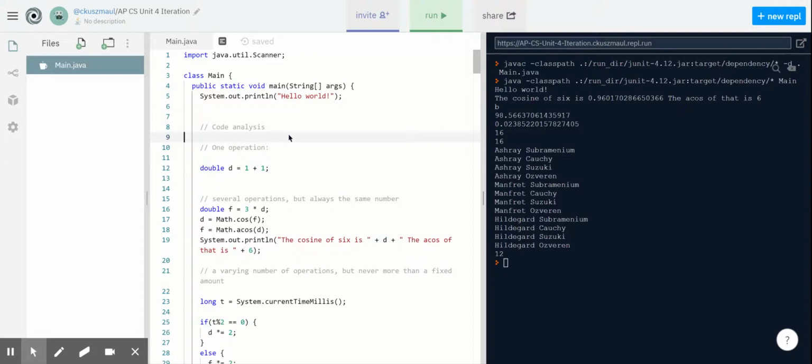This time we're going to be talking about code analysis. What we mean by code analysis in the context of the APCSA test is to be able to articulate how many times a given line of code can run. In the simplest case, for example, on line 12, we know that's going to be run one time, and we would say that the number of operations computed there is 1.